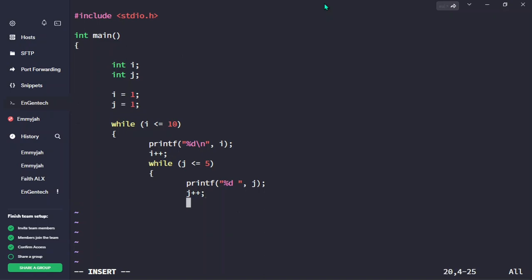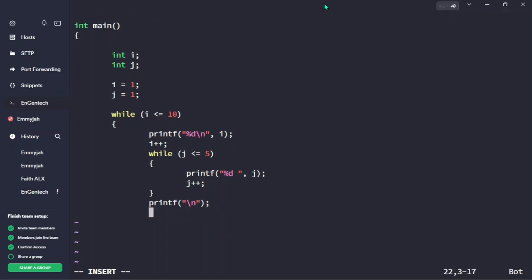All right, I'm going to close that one. So at every point in time you cycle, there should be a new line. So I'm going to use printf. Last time we used putchar, so we can still use printf \n. Then you close the while loop, then return 0, then you close everything, the block.